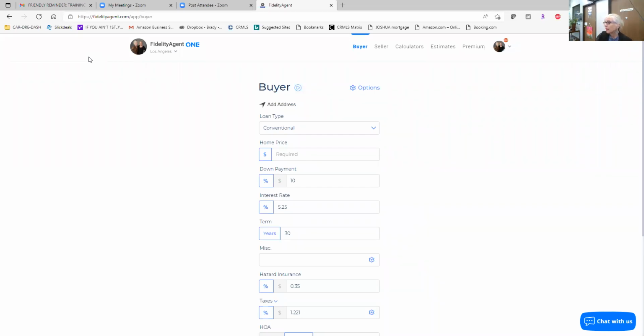Fidelity Agent 1, or fidelityagent.com. You can either choose to go to the website now, or you can watch up here, whatever works best. As soon as the website launches, and even on your smartphone, it's always going to default to a buyer. If you see across the top here, it says buyer.